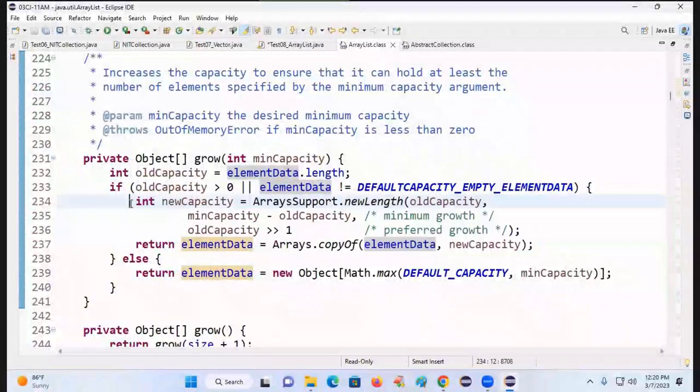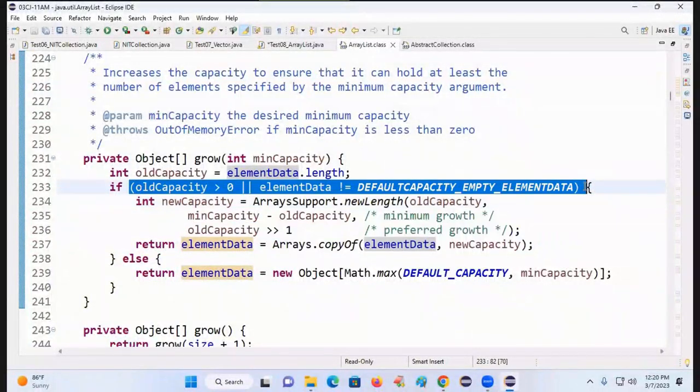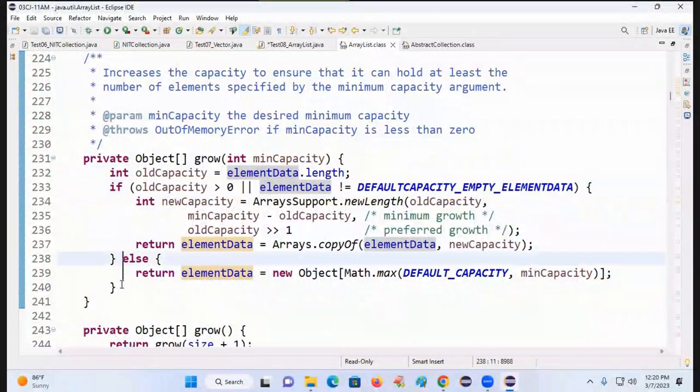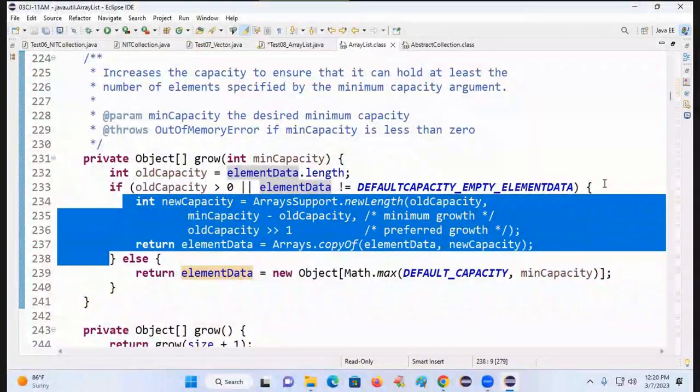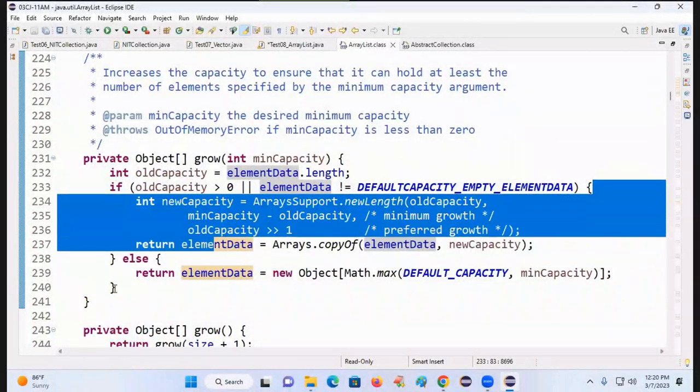Tell me, if it is true, it means you want to increase the capacity because you want to store more elements. Understand? In the previous else block you wanted to grow because that was the default capacity. For performance reasons an empty array was created, and now you want to create the original array. But here you want to create a new array for increasing the capacity.